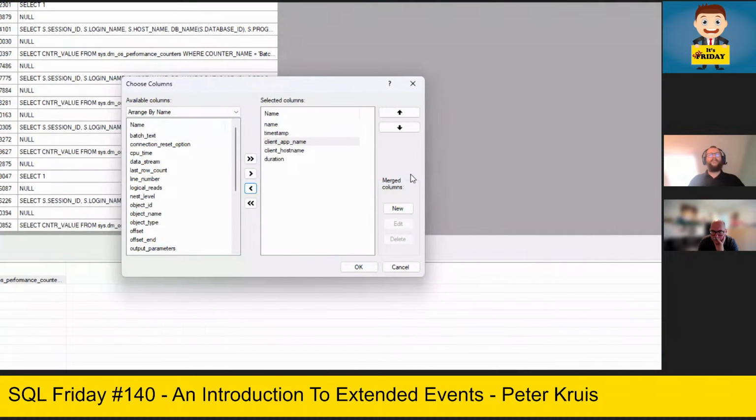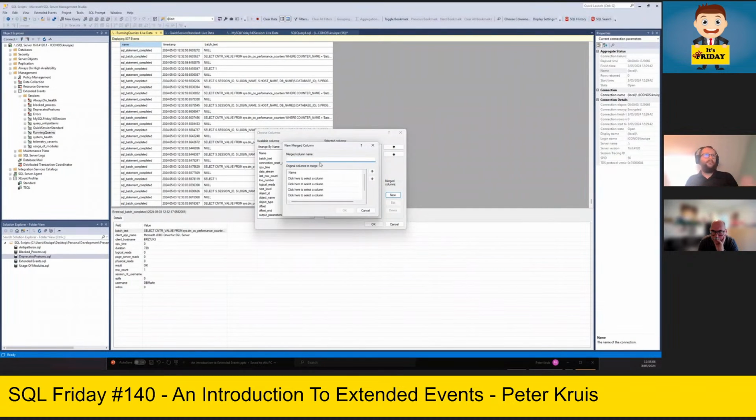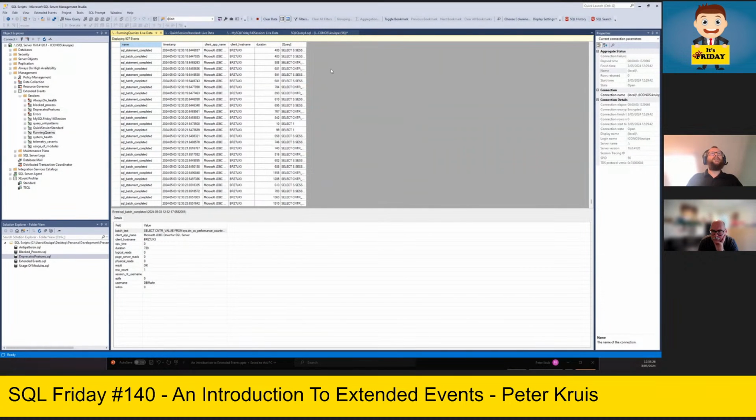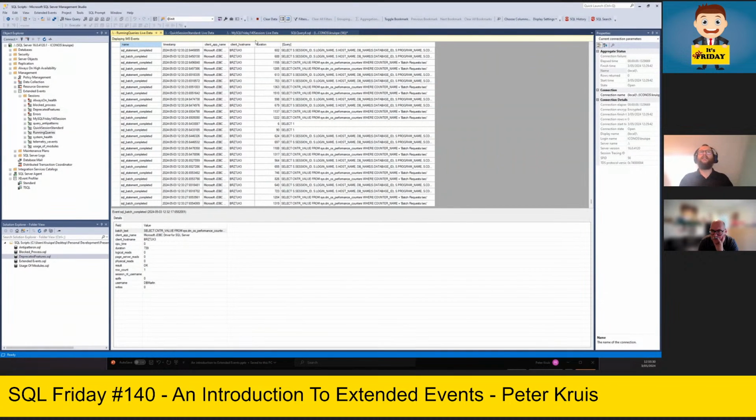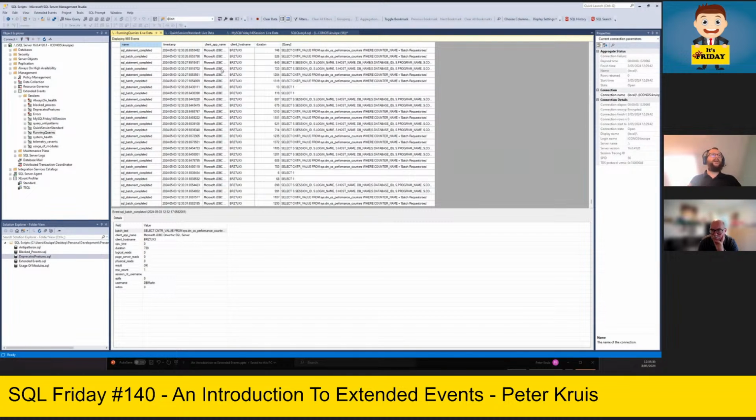A merged column is what it says. I would like to fetch, and my query can contain a batch text, for example, for the SQL batch completed, but I also would like to have my statement for when a statement completed happened, which doesn't have the batch text, but only has a statement. And here I can see all the information I need at this moment. I can see my queries happening on my server, and I can see the information about it.